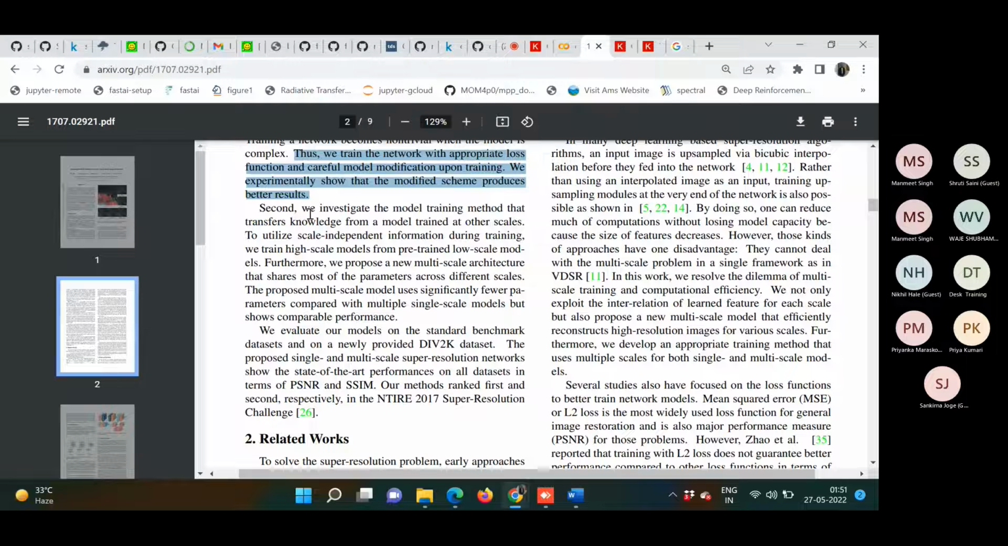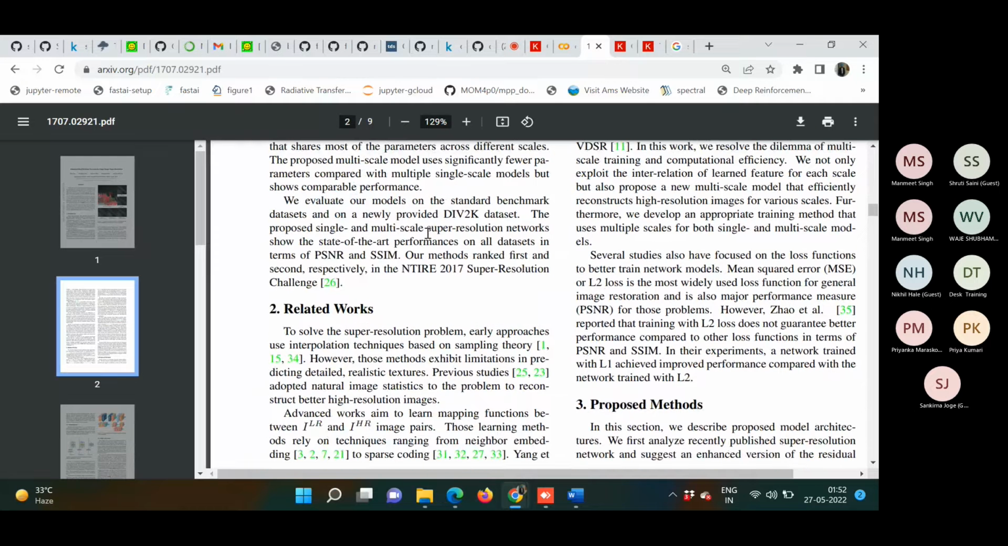And second, we investigate the model training method that transfers knowledge from a model trained at other scales. Anyways, there is this dataset known as DIV2K, which is a benchmark for image super resolution algorithms. Anybody who has made a new image super resolution algorithm must test their performance on this DIV2K dataset, and you should compute PSNR and structural similarity.